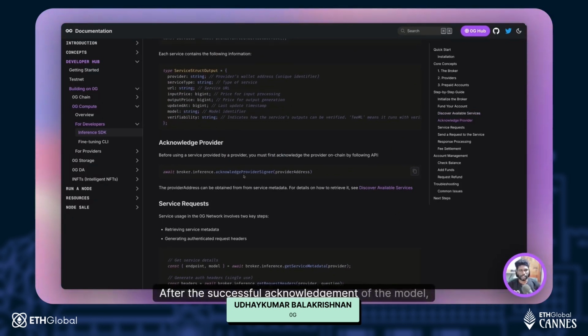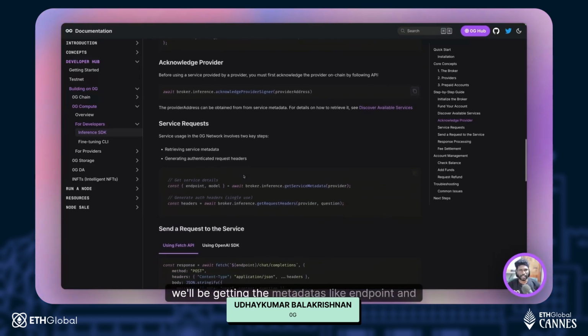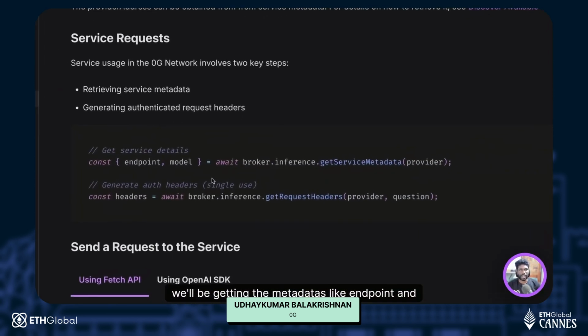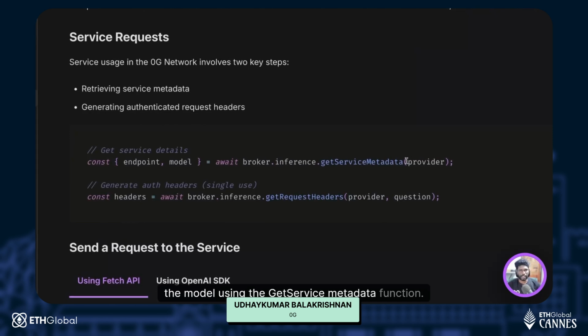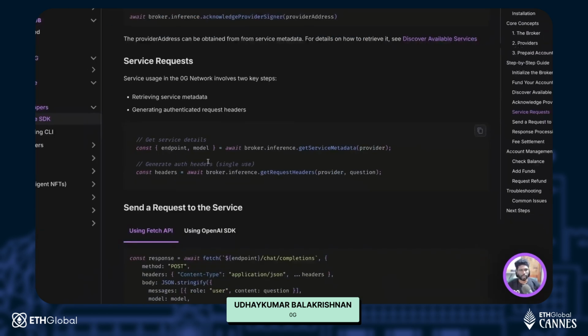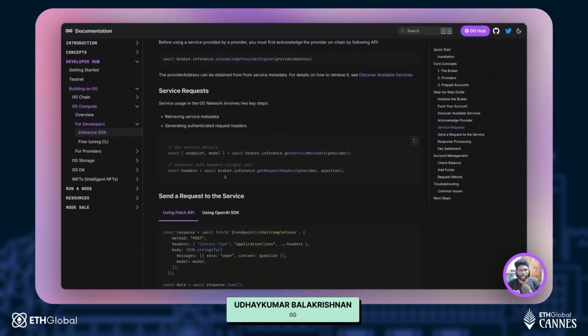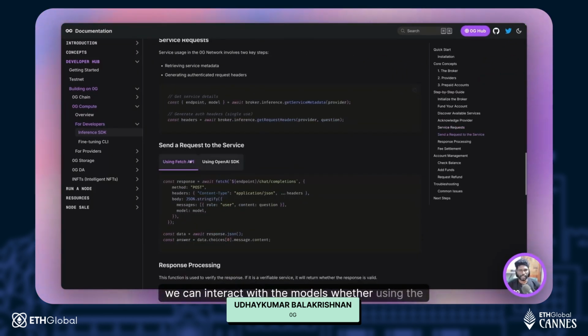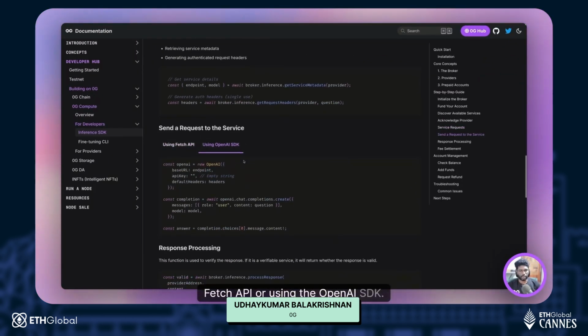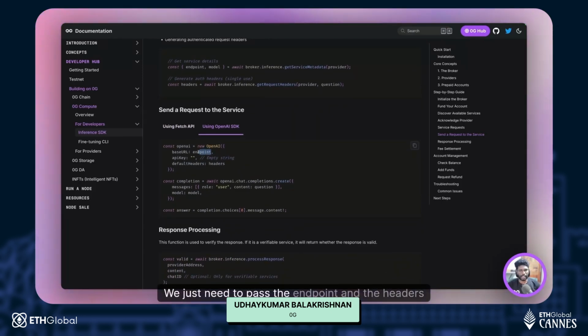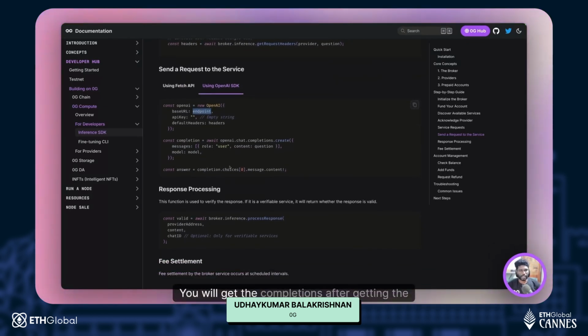After the successful acknowledgement of the model, we'll be getting the metadata like endpoint and the model using the getServiceMetadata function. Once we got the metadata, we'll be getting the headers. These headers will act as the authentication, so make sure to call this before every request that you are making to the LLMs. Once we got the headers and the endpoint, we can interact with the models, whether using the Fetch API or using the OpenAI SDK. We just need to pass the endpoint and the headers for the authentication and your prompt. You will get the completions.